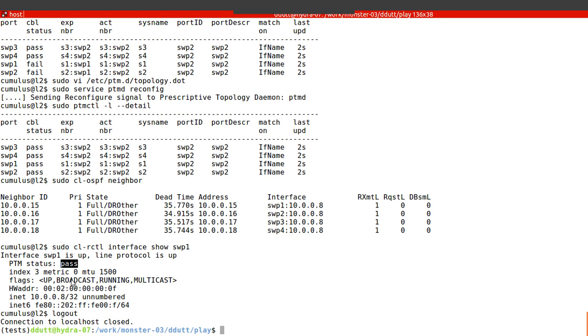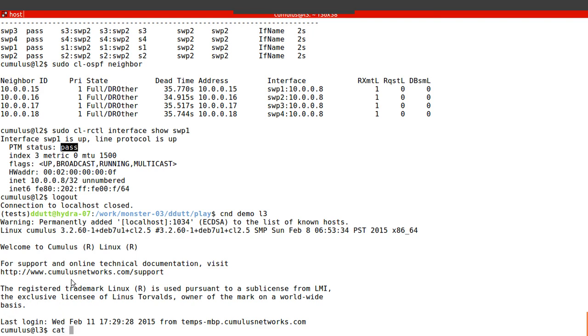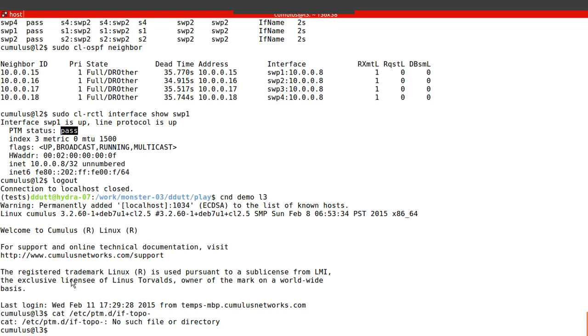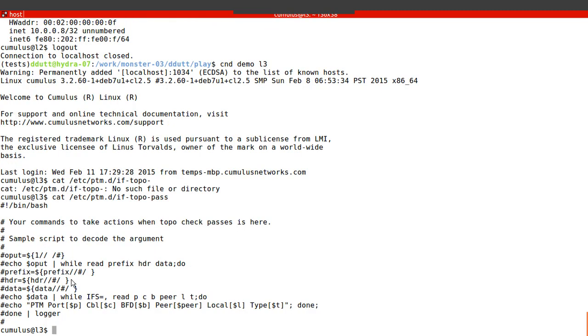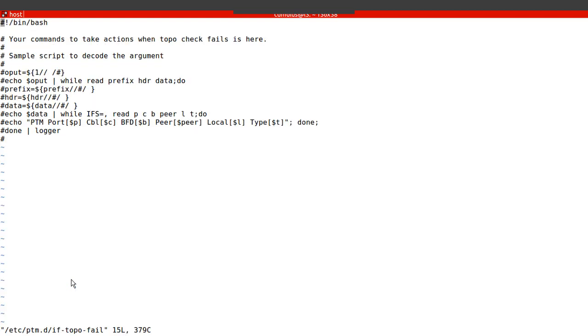Okay, go ahead. So having shown you the demo, in the first aspect I showed you how to use if topo pass, in the second one I showed you if topo fail. Let's take a look at another one, and let's see what this one has. You see the if topo pass has nothing going on in it. If topo fail, however, it doesn't have anything. Let's go fix if topo fail and say, you know what, I want you to actually log a message if there is a failure.